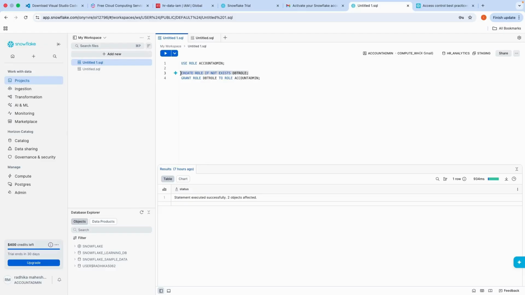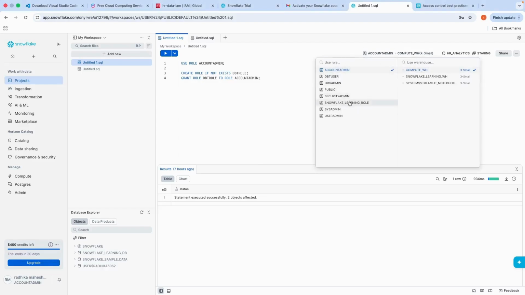So by this we are saying create this role, and then by this line we are granting permission of this DBT role to account admin. Now, if you look on the right hand side, we have these roles here, and then we have these warehouses. Snowflake automatically gives us this compute WH warehouse as an inbuilt warehouse. What these warehouses do is they provide the compute to run the SQL queries in Snowflake. And this is exactly what we need to do.